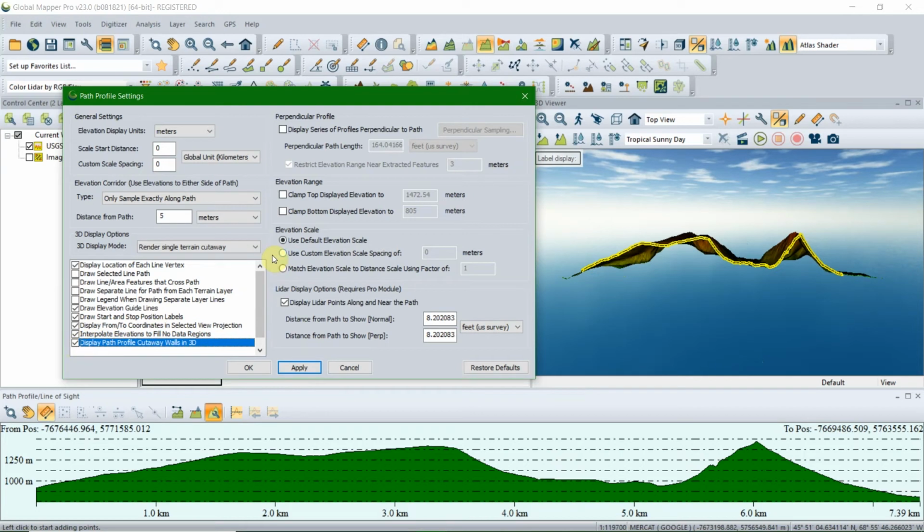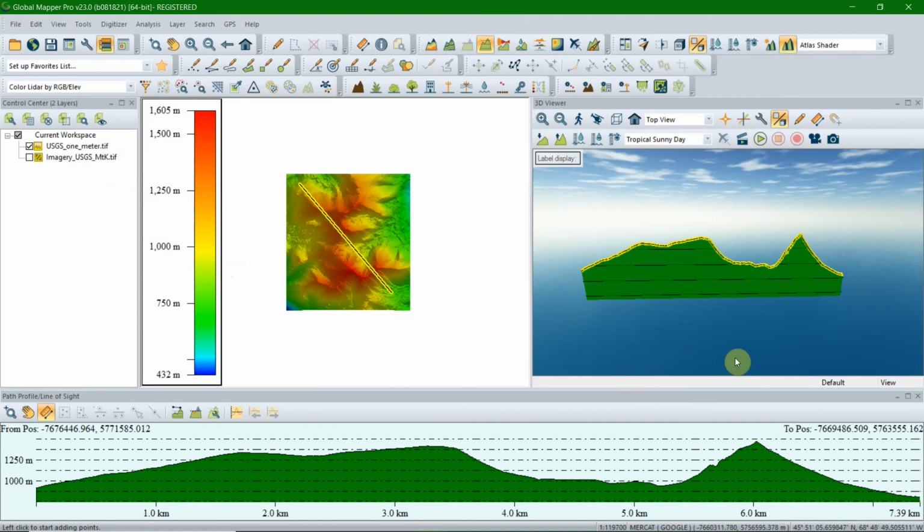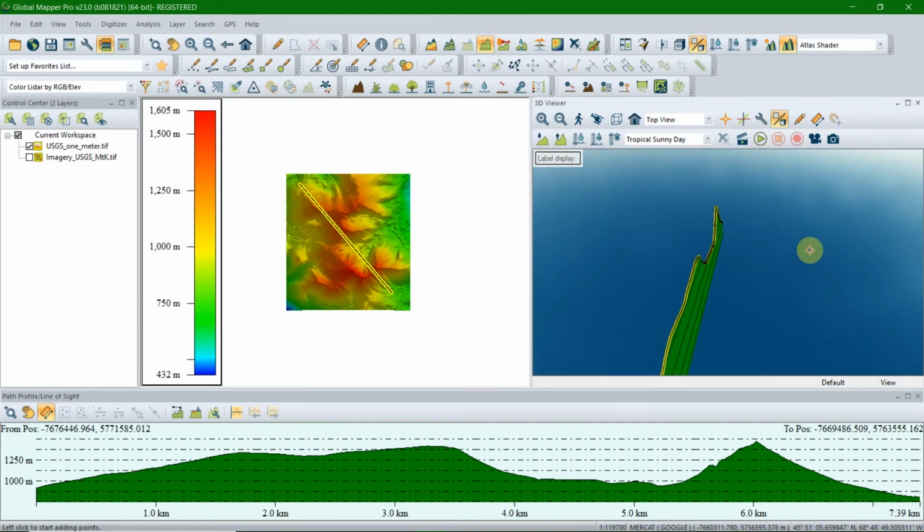Now, for the last option, we can render the 4-way terrain cutaway. And what this tool is going to do is it's going to render just the section that's been selected by the path profile tool. Now, the default distance from path is set to 5 meters, and because we're looking at about 7 kilometers of data, when I click OK, we're not going to see very much data. We're just going to see a tiny little sliver of elevation.